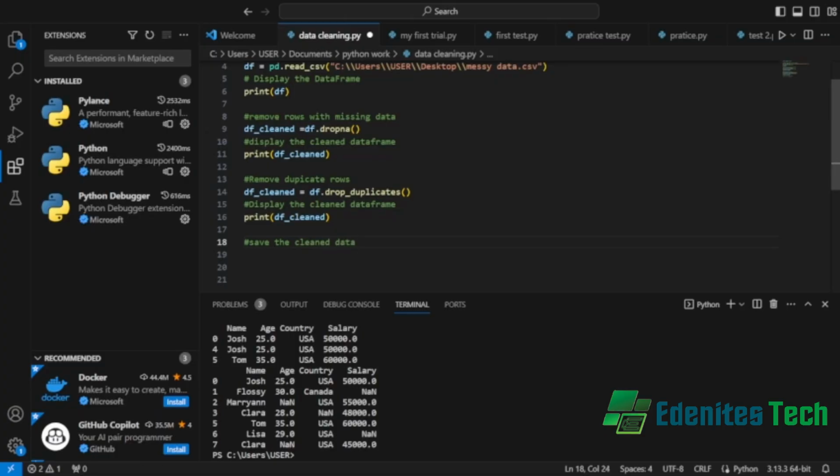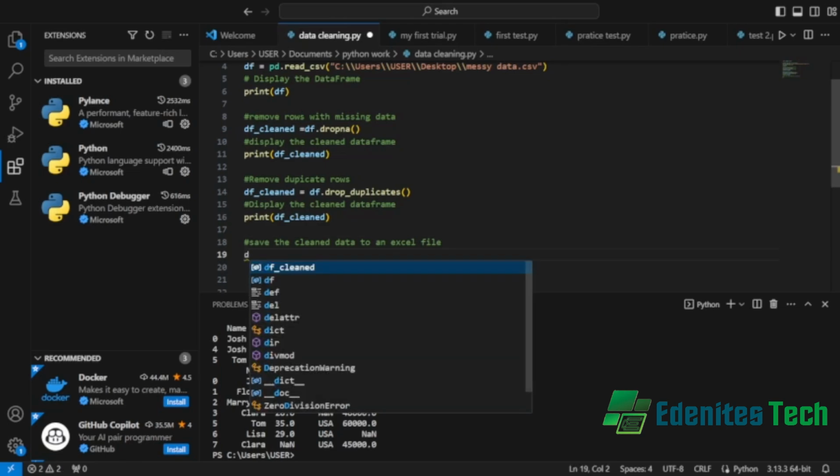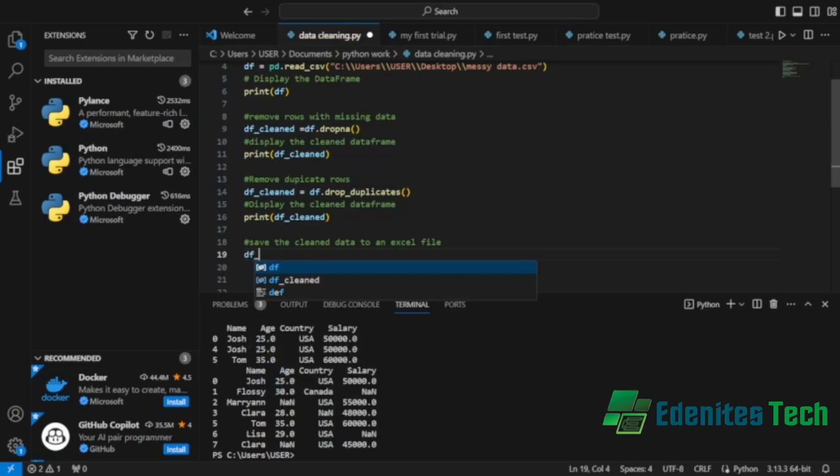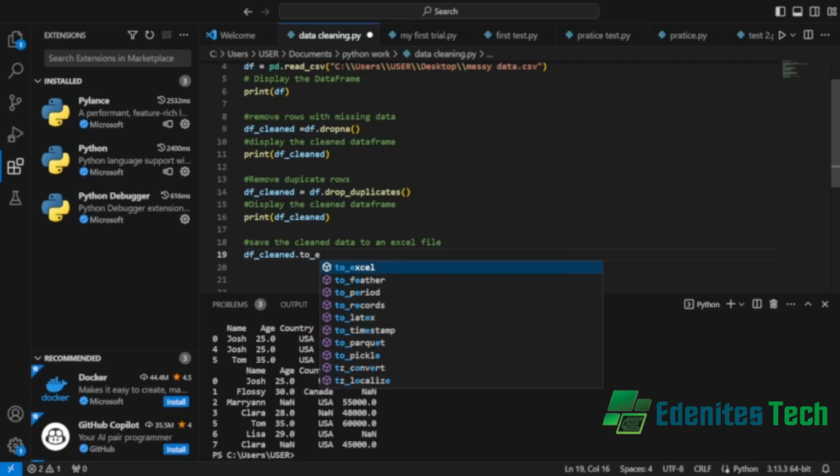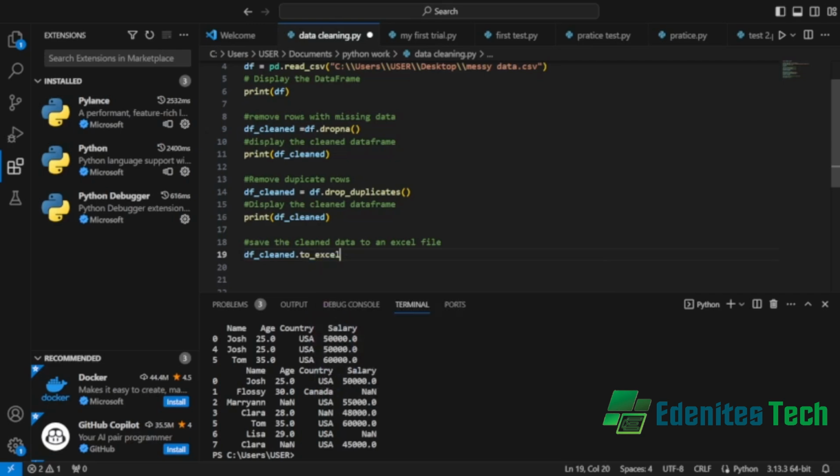Save the data to an Excel file. And then here we write in the language of Python: df_cleaned.to_excel, and open a bracket.